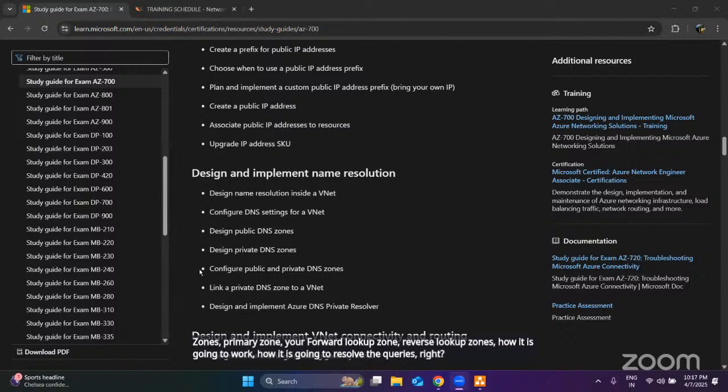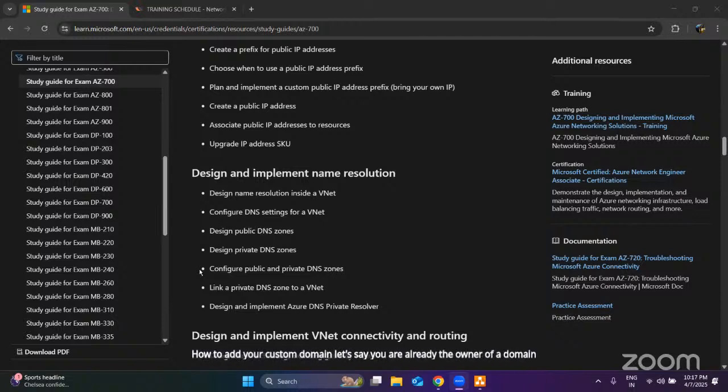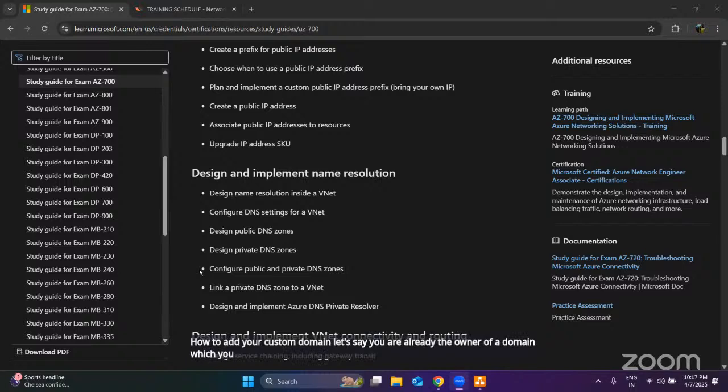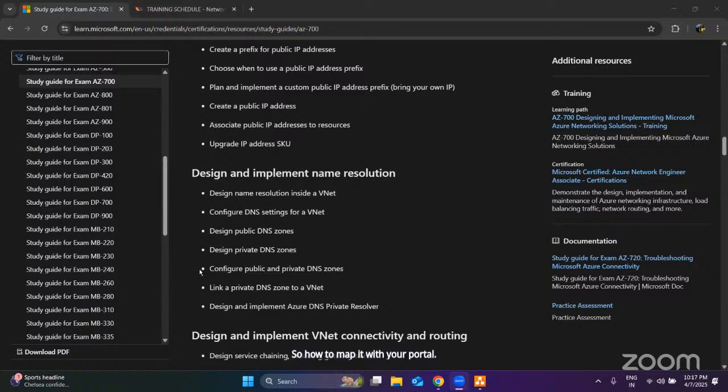How to add your custom domain. Let's say you are already the owner of a domain which you purchased from GoDaddy or any other vendor, right? So how to map it with your portal, right? That we will see in this whole DNS topic.